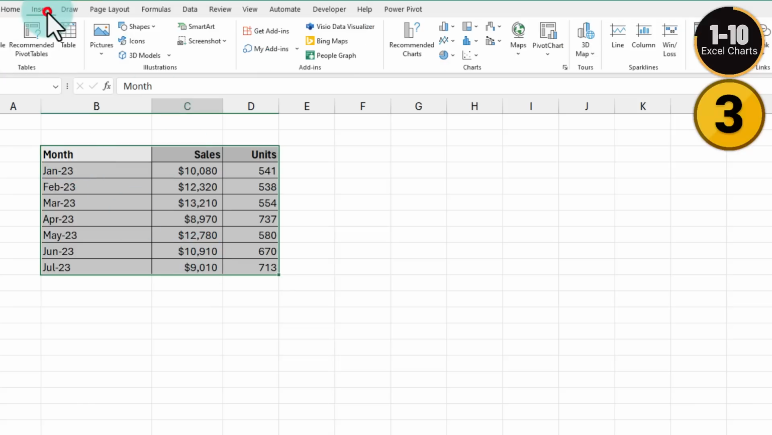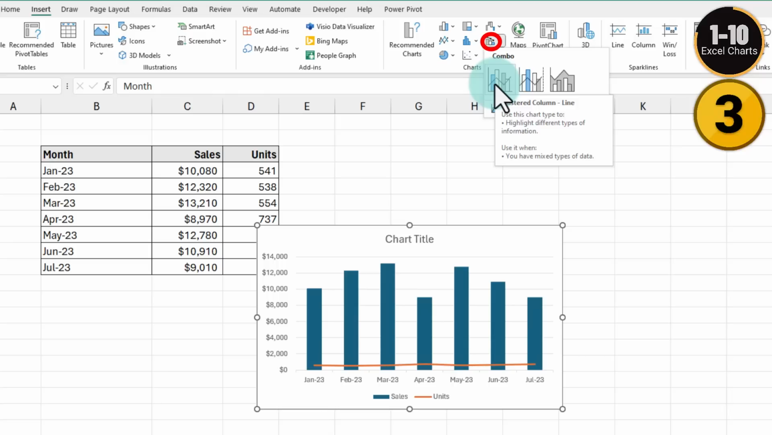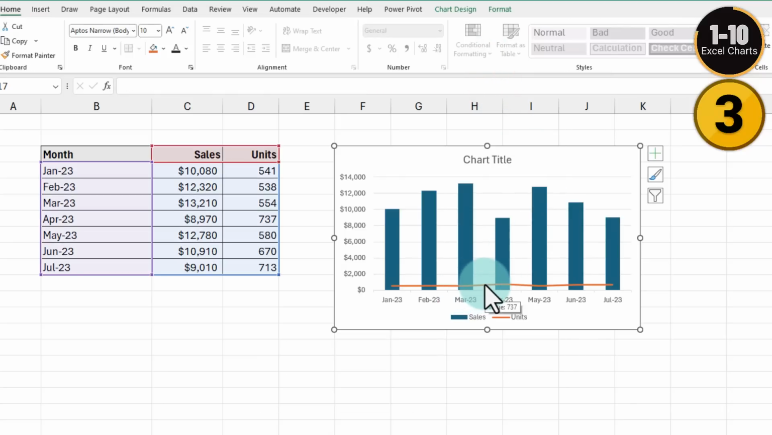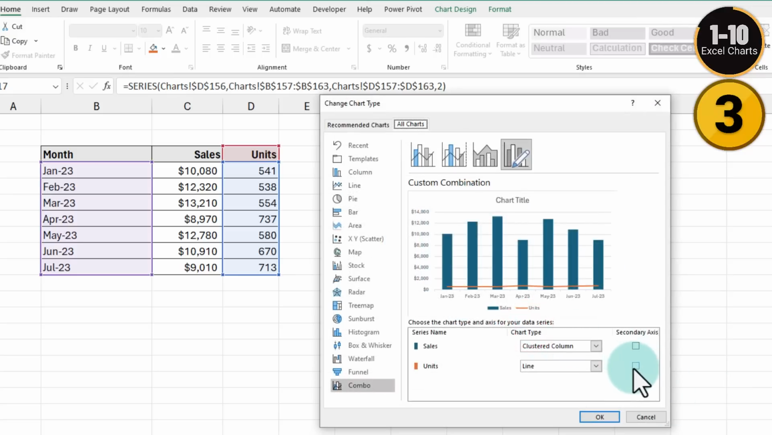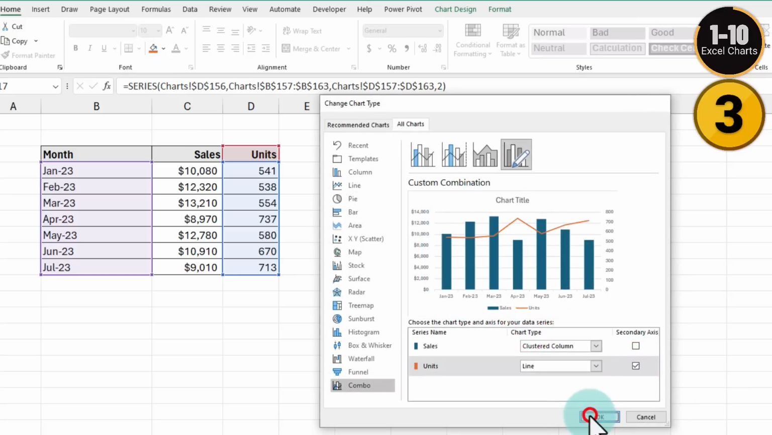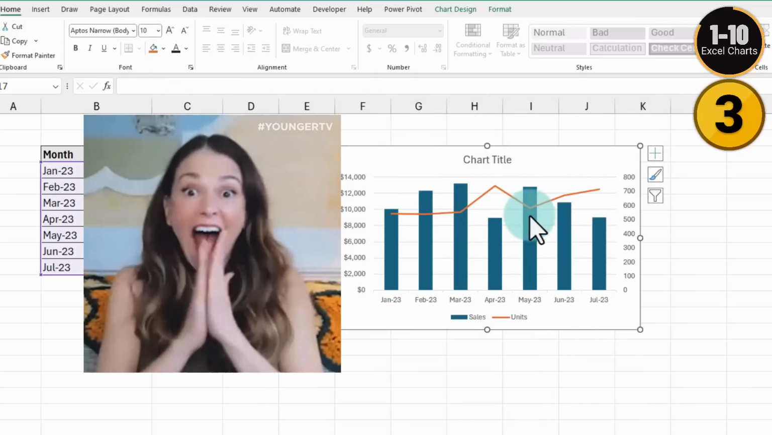Just select the data, go to Insert, and instead of these charts, use the last one here and make a combo chart. As the units are too small, I'm going to select the units line, right click and then say change series chart type and use this on the secondary axis. So now I can see sales and unit trend clearly in one chart.